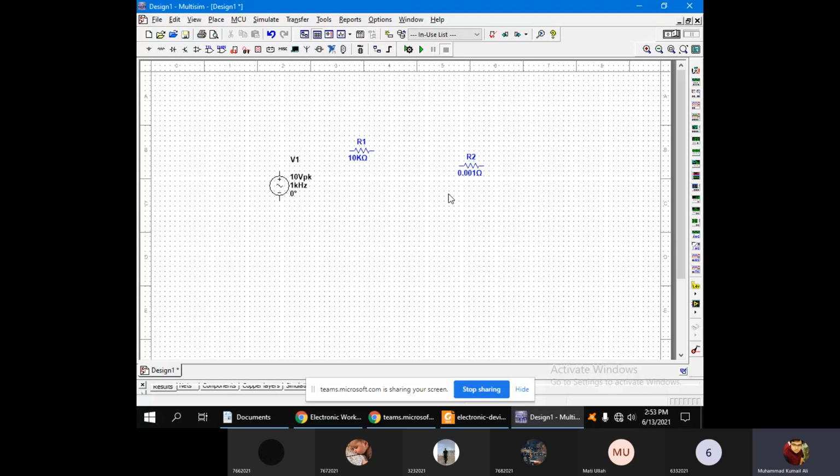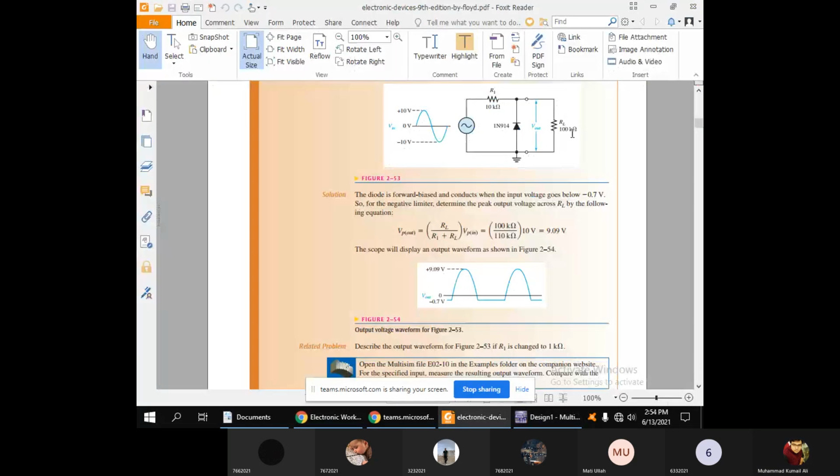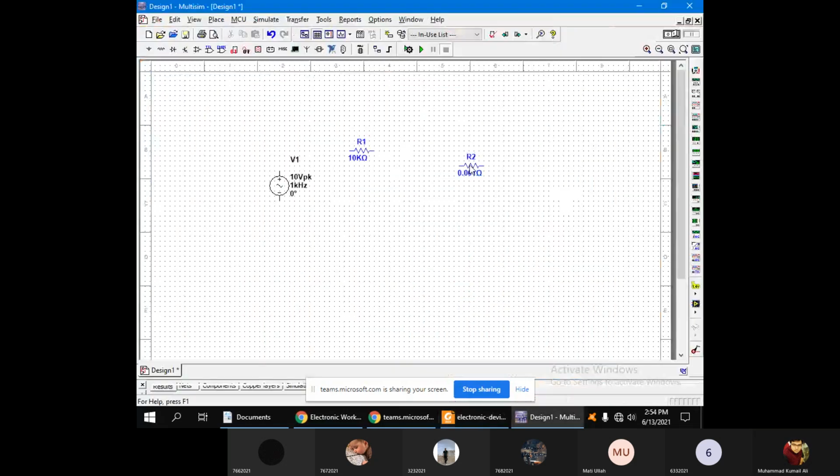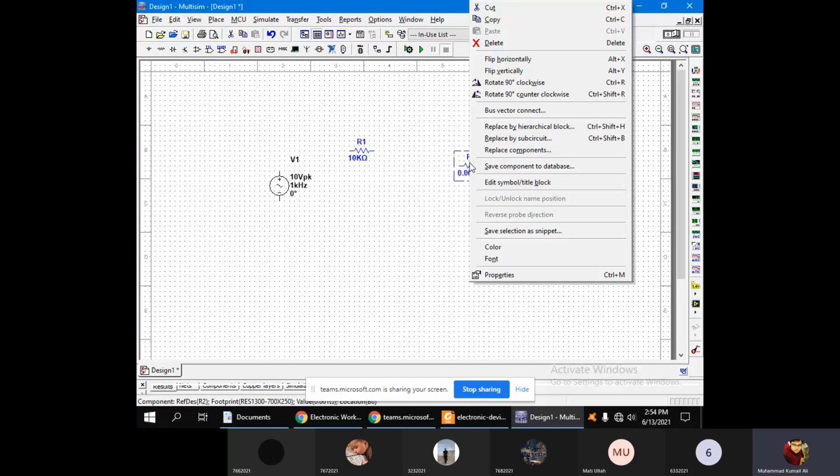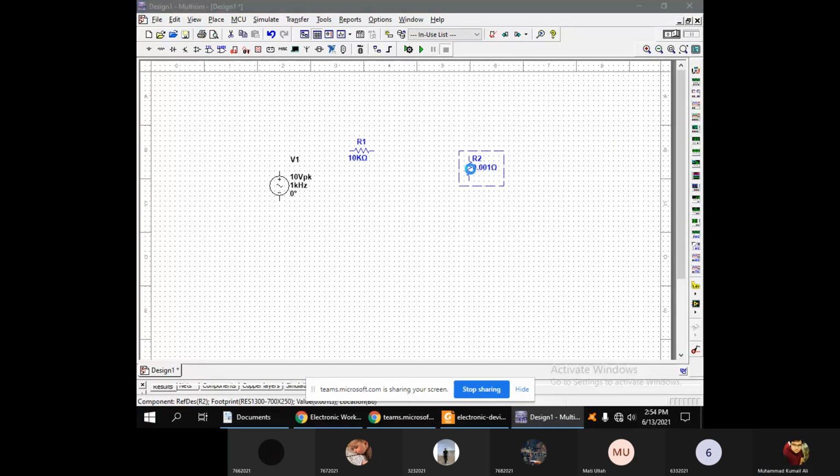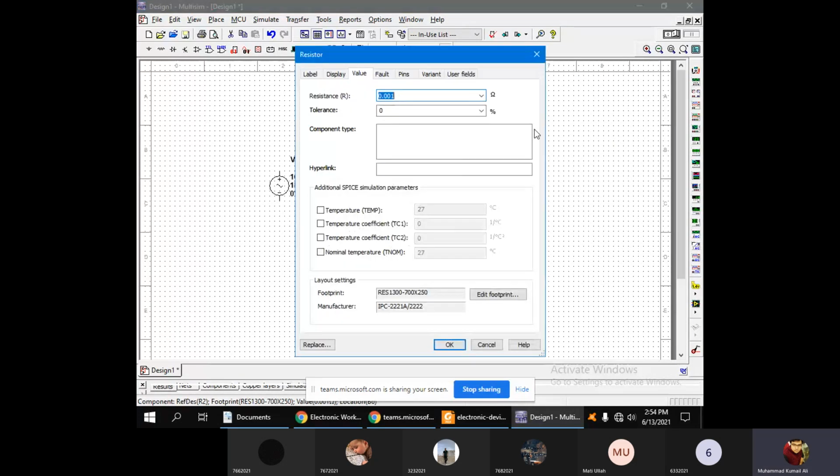The value of the load resistance is 100 kilo ohm. First of all, left click the icon, and rotate 90 degrees clockwise. Now double click and change the value, which is 100 kilo ohms.